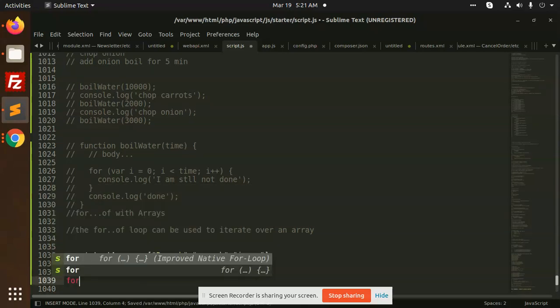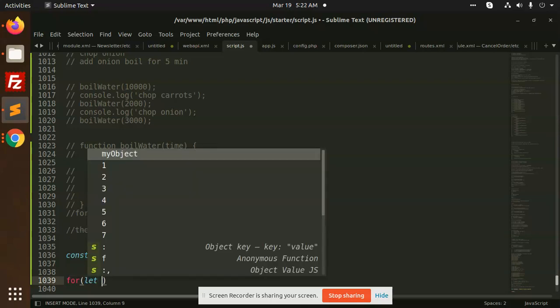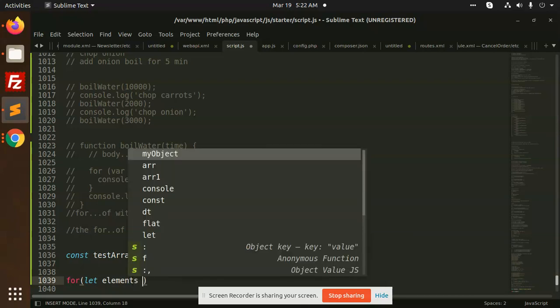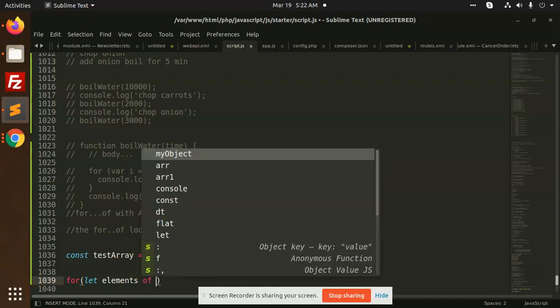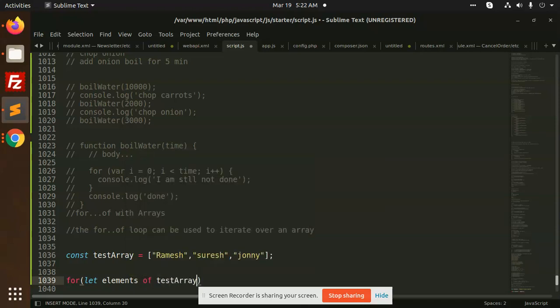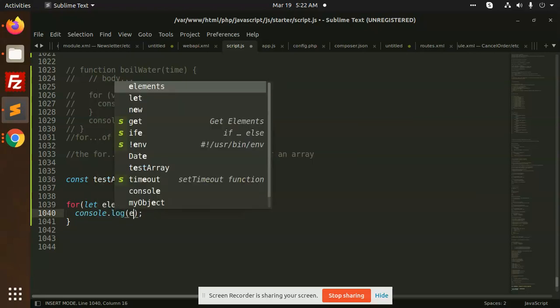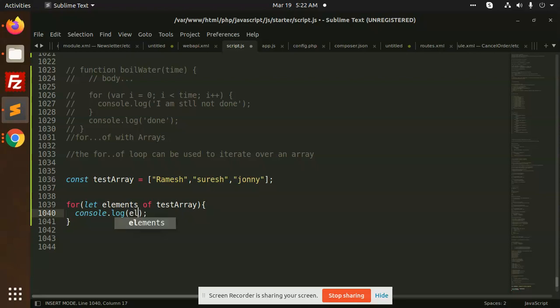So we are going to add for. Here we need to pass let element of which you want to iterate, test array. Here you have to open the brackets and write console.log elements. This is the syntax. So we are going to run it.